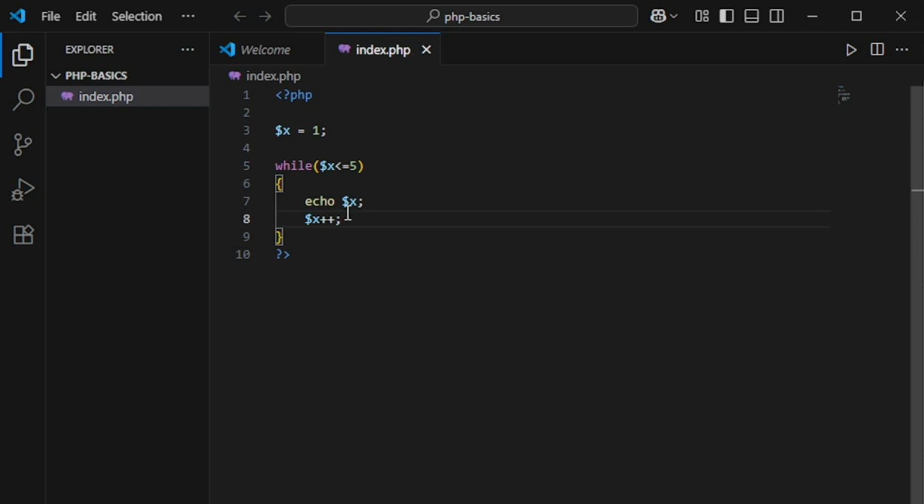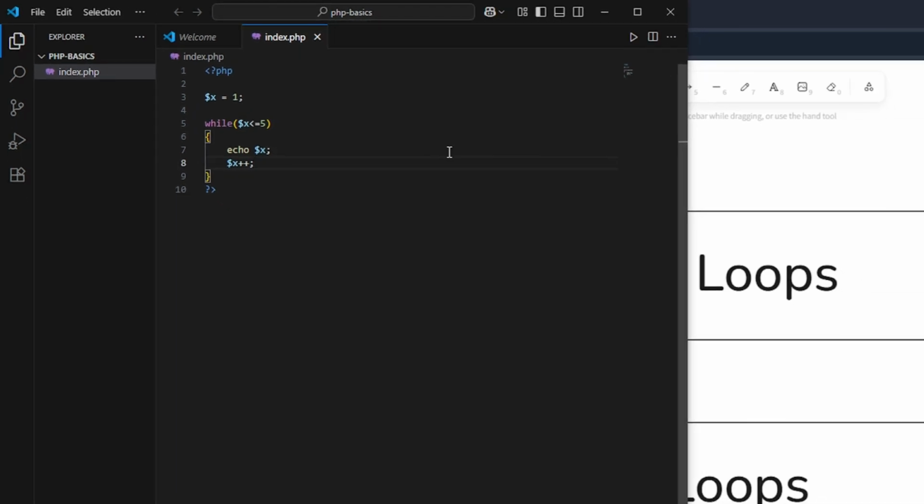What I did here is increase the value of x by 1. So it will echo out the value of x, and then increase the value of x by 1. First it will echo out 1, then 2, 3, 4, 5, and then the loop will stop. Why? Because we have put the condition that this loop will only execute while x is less than or equal to 5. So you might have guessed it already, it will print out 1 to 5.